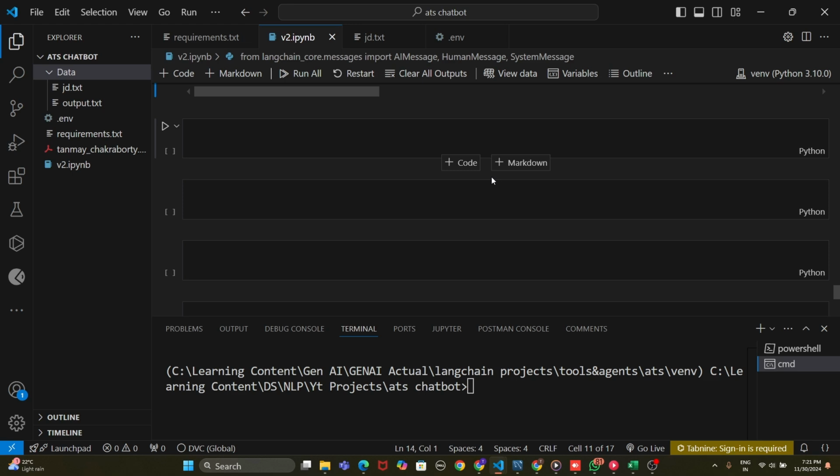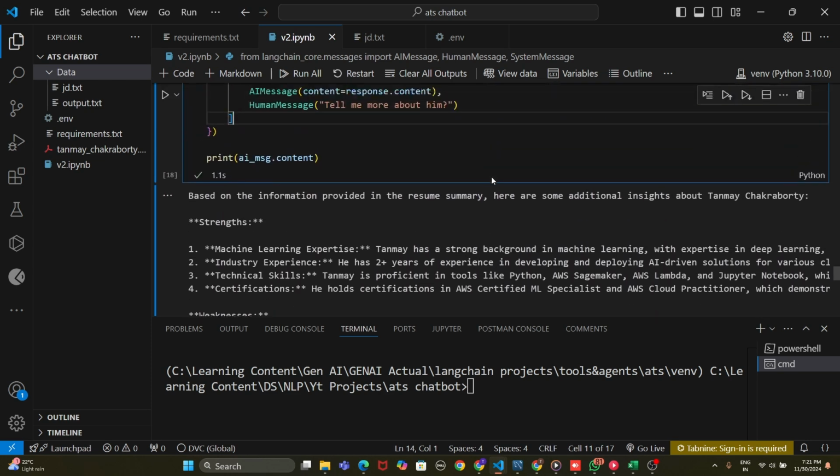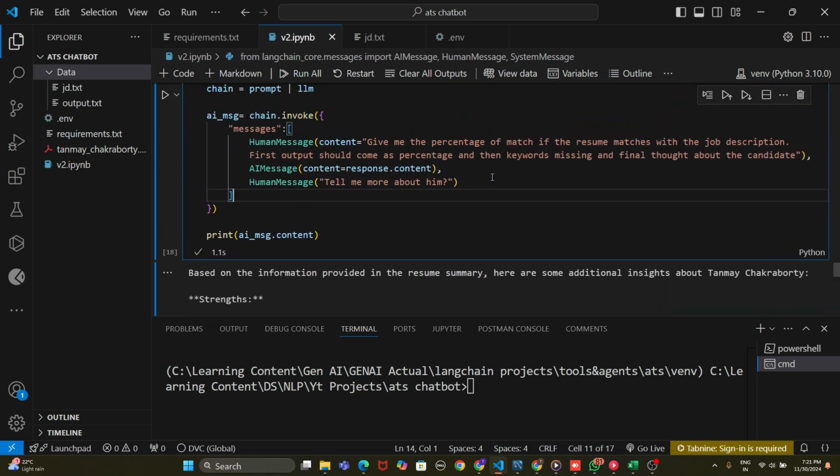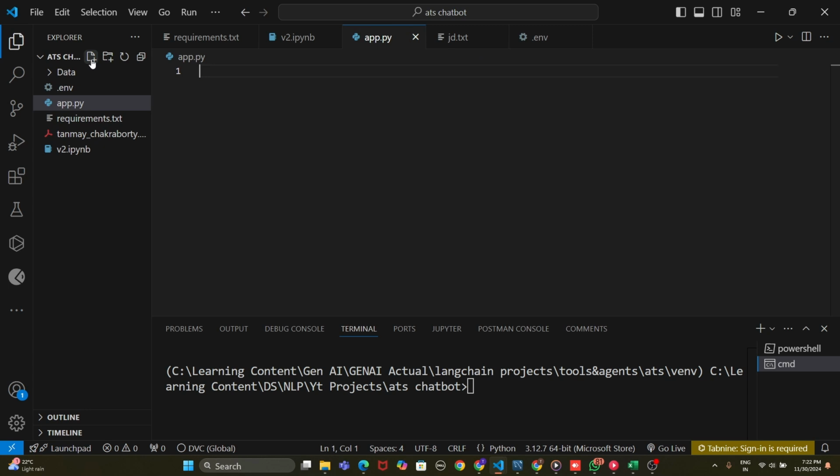Okay, so I guess we are done with our demo for this Jupyter notebook, and now we have to create our chatbot using Streamlit. So let's start with that part. For that, I will create an app.py file and continue with the implementation here. Okay, so first, some imports.